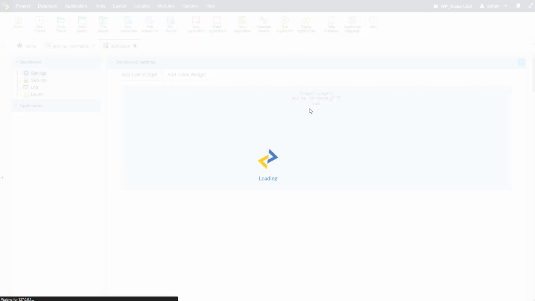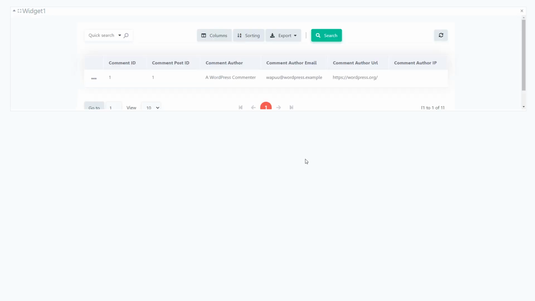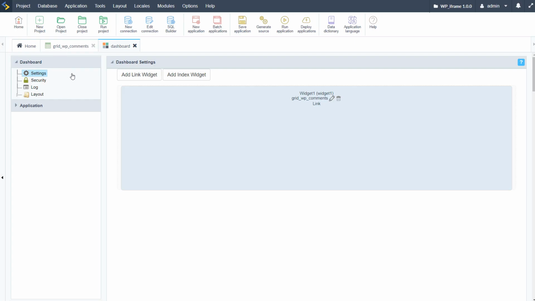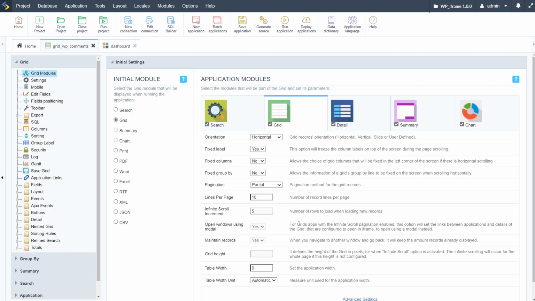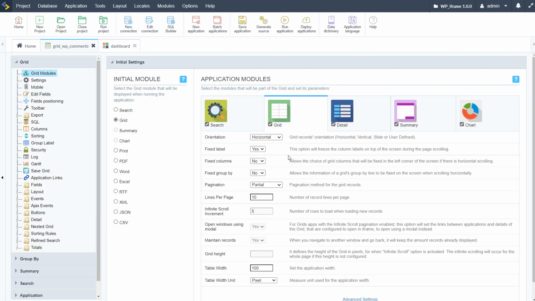Save that, and if I run that, then it will place the grid here within the dashboard application. And of course we could further customize that. So for instance, here within WP comments, I'll change the width of the grid to 100 pixels, and just like that we'll have the grid at 100 pixels.